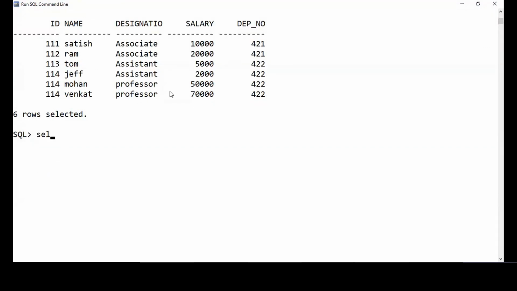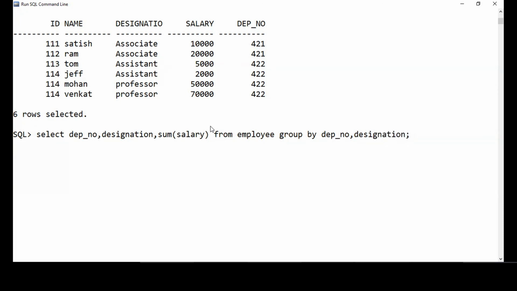If I want to run this, how will I run this? Select department number. First I am grouping by department number, then I am grouping by designation. I am selecting these things because I can select only the columns I am grouping here. Comma, on what condition after a group I have to find the sum of salary, from the table name, group by. The condition now is first I'll group it by department number, comma, designation. So this will group it by these two columns and then it will print the result.